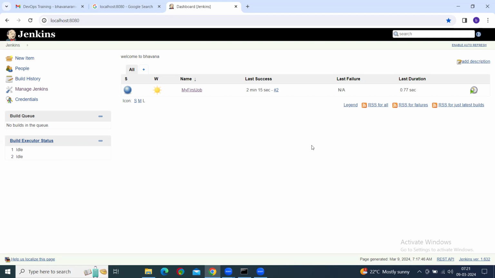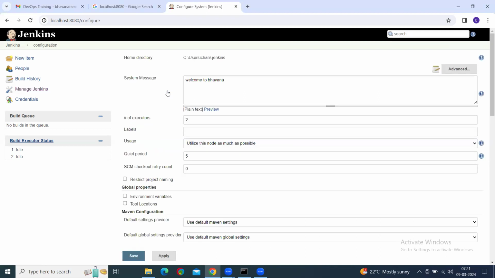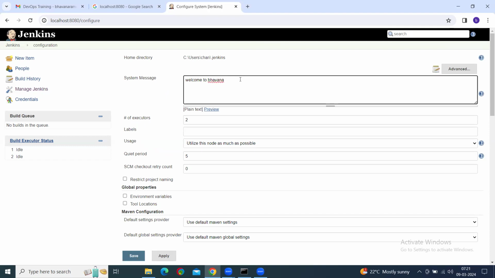Okay. So settings. In the global settings, you're going to do it. Go to Manage Jenkins, then again System Configuration, Configure System. Now you change that system message. You can say, welcome to Jenkins. Save this.